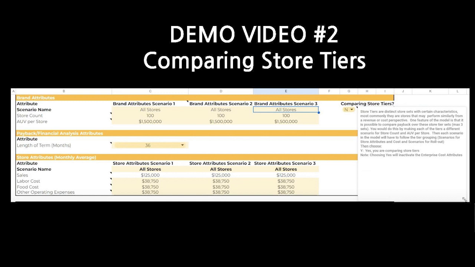So this is going to be comparing store tiers. And the important thing to note in this particular use case is that you're going to have to toggle that comparing store tiers cell to yes. Because what this is going to do is take out the corporate level costs that I mentioned before. Because you don't want to apply all of those corporate level costs to just a subset of your stores. This is going to mess up the payback. So we just decided that if that says yes, those don't carry over into the deployment view. All right, we can roll this video now.